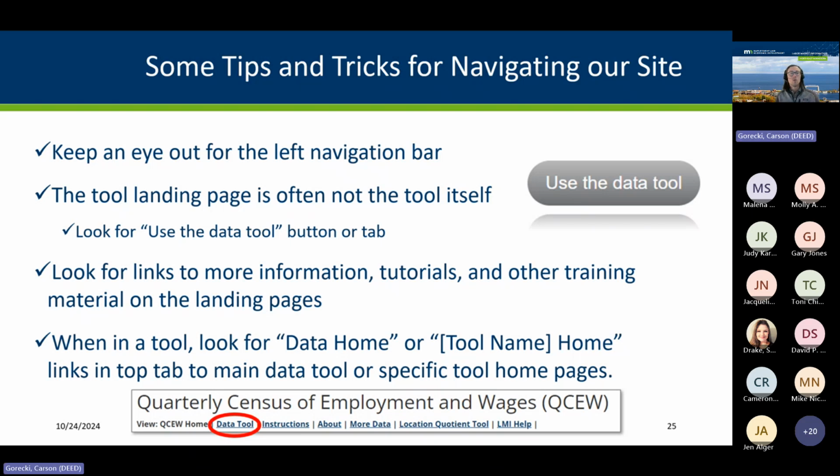When in a tool, if you want to return to the data tool homepage, look for data home and the tool name home at the top usually, and that'll get you back to a previous spot if you've gone too far.